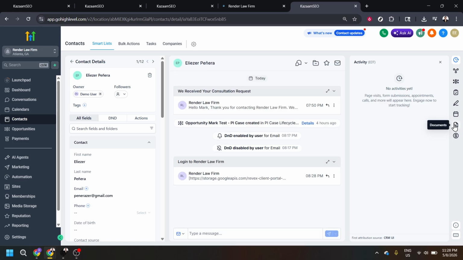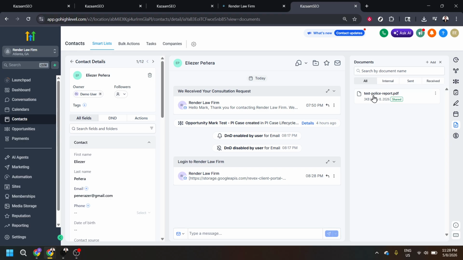To finish, keep the form simple, have clients choose a document type, and encourage brief notes for faster triage. For security, test with non-sensitive files and follow your organization's access policies. With this setup, your clients can submit documents securely in seconds, and your team can find them instantly inside GoHighLevel.